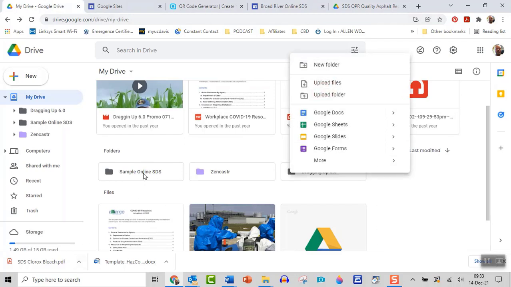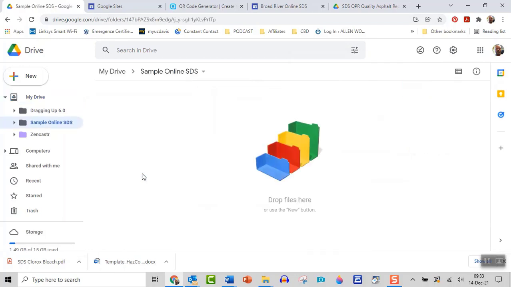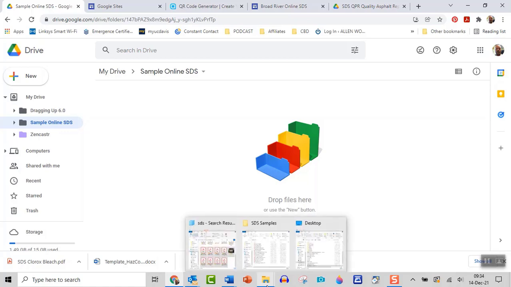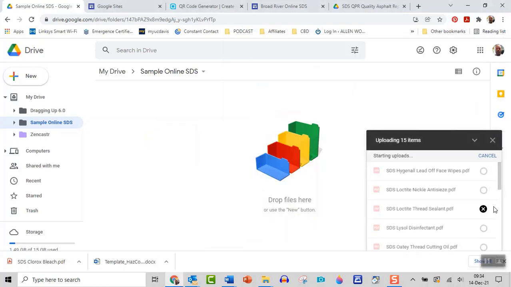So I'll just open the online SDS that we currently have. What's different about this? You see it's got a very unique code up here at the top. The files are not in there yet. The easiest way to put the files is after I've searched and downloaded, I put them all in a file on my desktop. So all I've got to do is highlight. You can go over here too and select all, and then drag them into the drive.